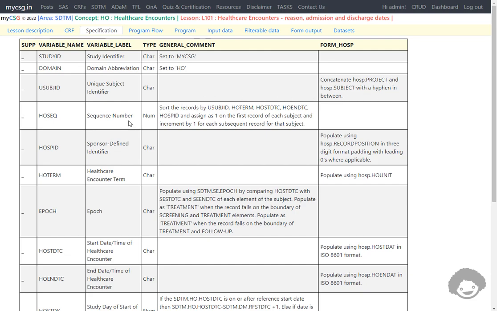And then HOSEQ. It says to sort the records based on USUBJID, HOTERM, HOSTDTC, HOENDTC, HOSPID, and assign 1 on the first record of each subject and increment by 1 for each subsequent record for that subject. So we have seen exclusively in a separate video how the SEQ variable can be derived in an SDTM domain. The basic requirement is to sort based on the specified variables and assign the value of 1 on the first record of that subject and increment it by 1 on the further records of that subject. So that is being conveyed here.